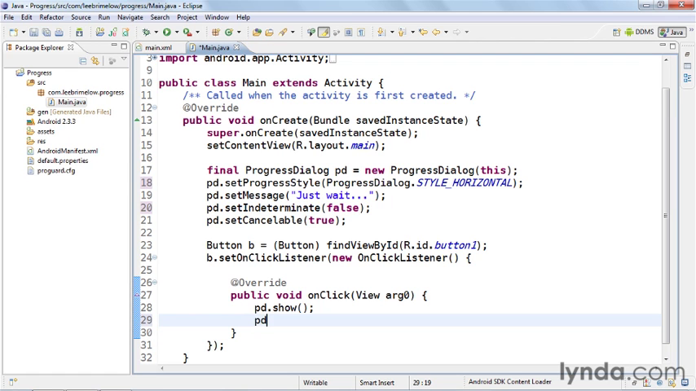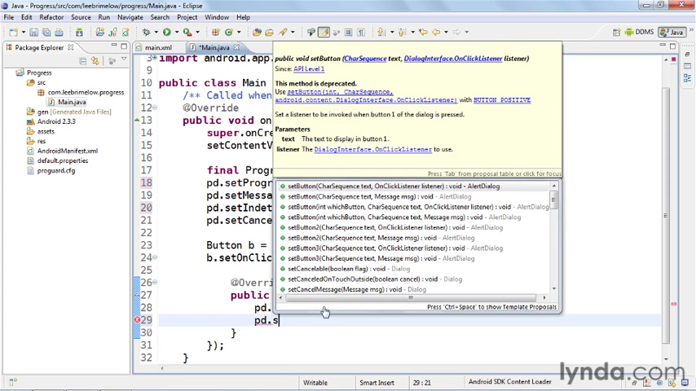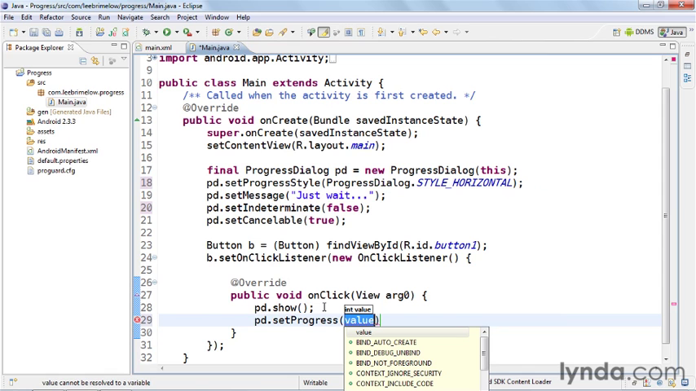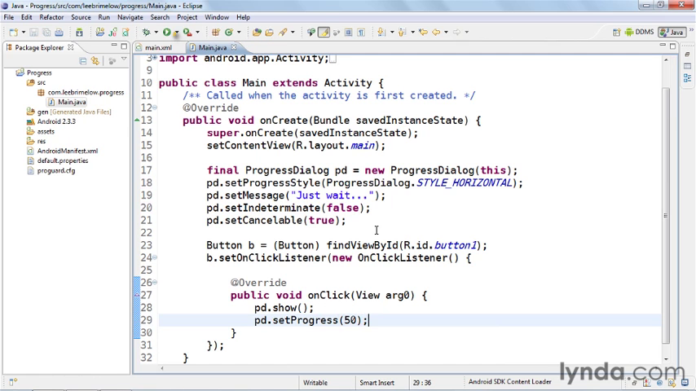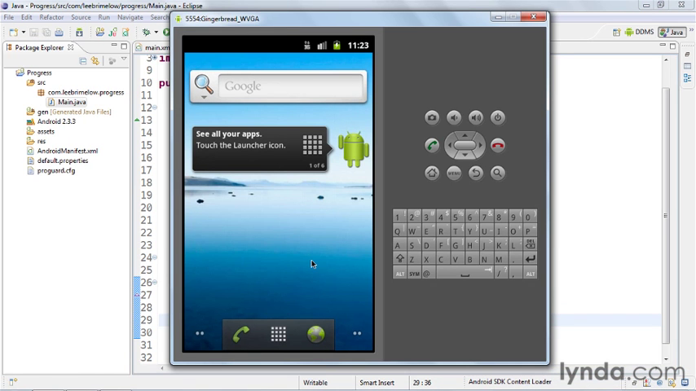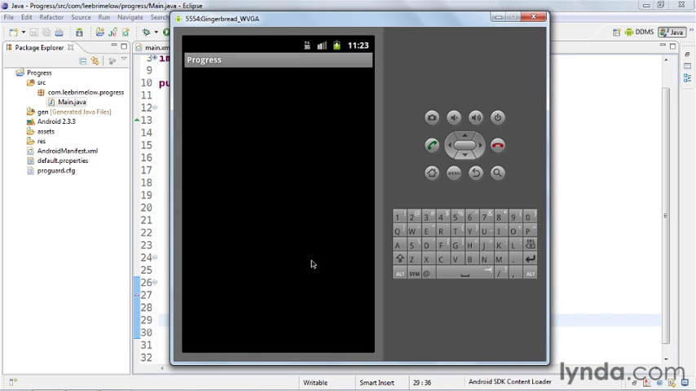Now, if I want to update the value of that progress bar, I just say set progress, and then we pass in an integer from 0 to 100. So let's say we want to make it 50% done. We pass in 50 there. And now let's go check it out on the emulator. In the real world scenario, as you're doing an operation, you're going to be consistently updating that progress bar based on whatever data is happening or whatever operation you're doing.